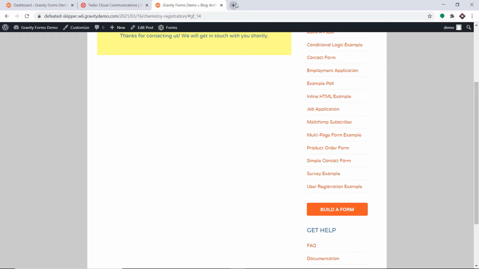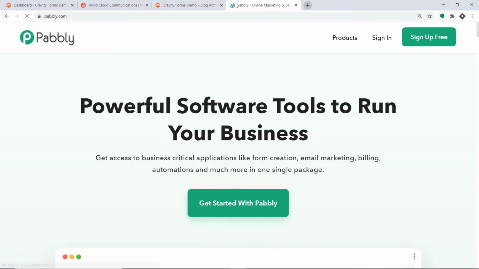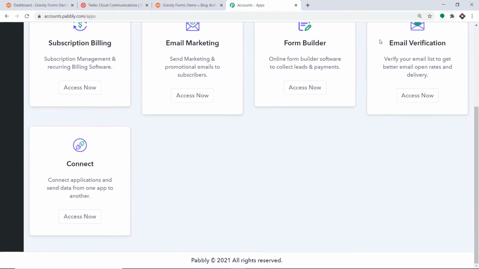To begin the actual process, first of all, let's type pabbly.com in your browser. Press enter. Okay, this is the website of pabbly.com. Here, just click on sign in. This is the dashboard of Pabbly Connect. As you can see, I already have made an account in Pabbly Connect. You can also build your own free account in just 2 minutes. Here, just scroll down and you will find the option called Connect. Just click on Access now.